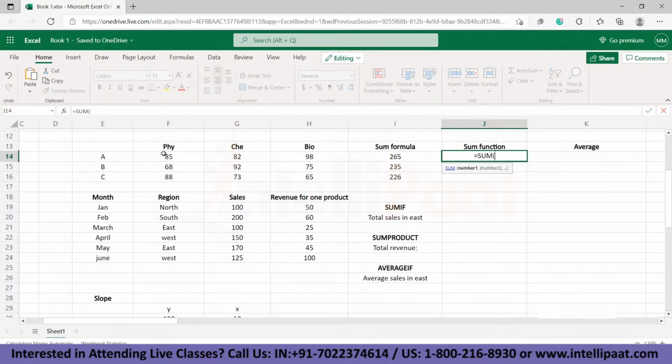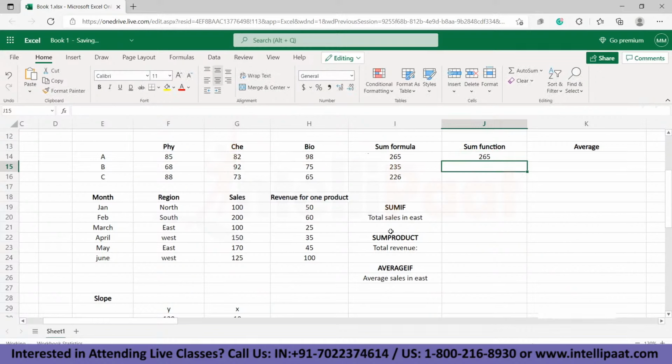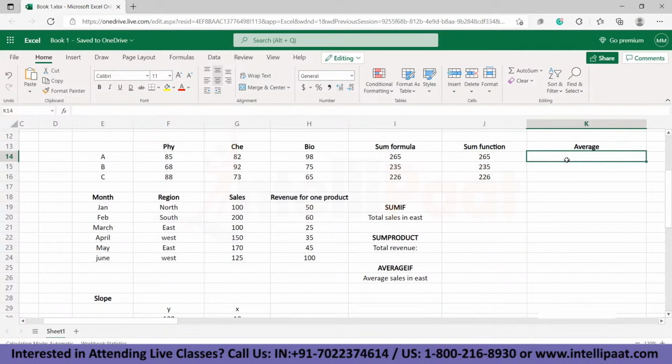So here what we do is physics, comma, chemistry, comma, biology. Close the bracket or close the syntax. We got the arguments for the function, enter. See, we got the same answers. See, there is no difference. So even if you use the formula or even if you call for a function, the answer that you will be getting is the same. So that's all about the SUM function, and next comes the AVERAGE function.